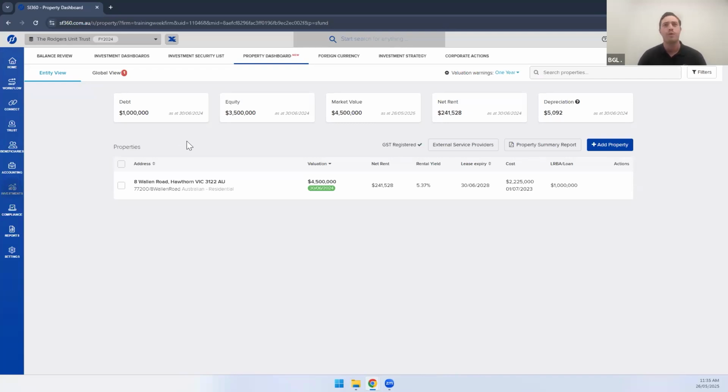At the top, you can see we've already created a property, and we have our top card, so you can see at a pretty base level what's going on in this entity. It has a debt of 1 million, an equity value of 3.5 million, a market value of 4.5, net rent and depreciation. These are coming from what you've already entered into the software, and it will update as long as you start processing the property transactions.